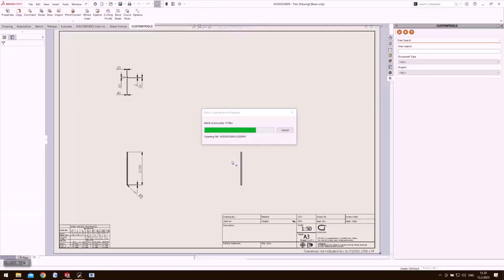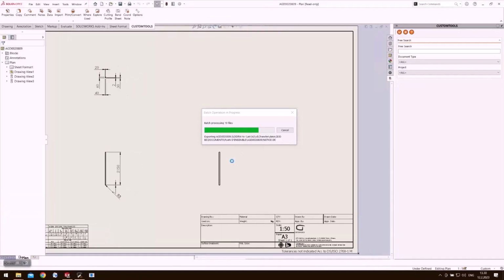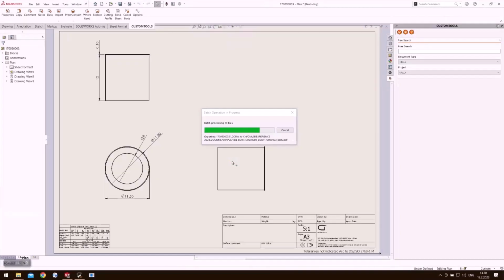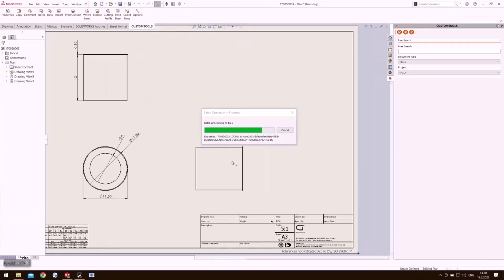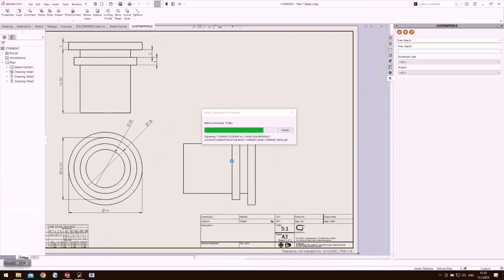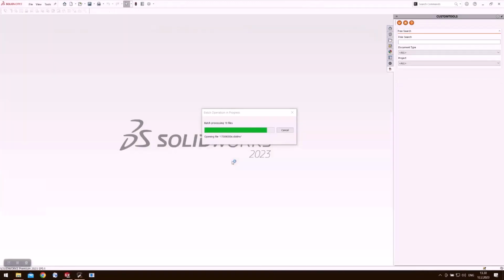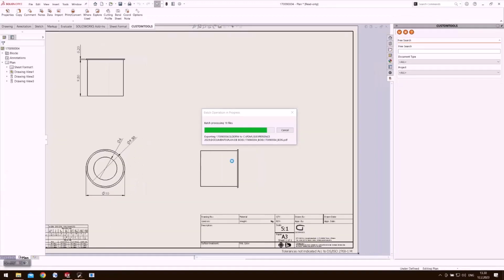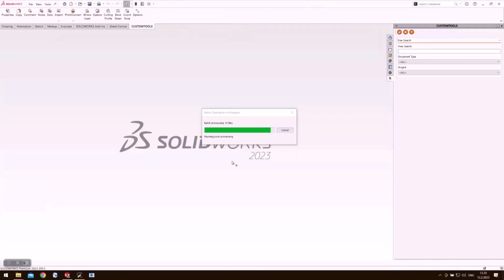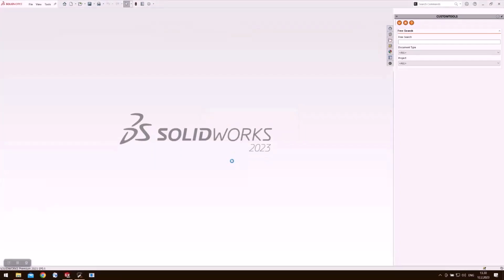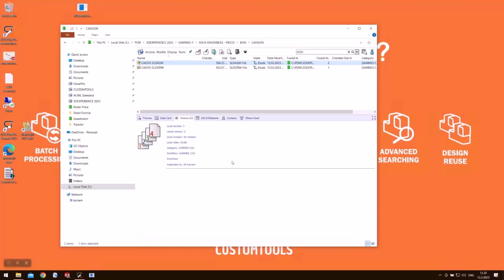In this case, the task is executed on my local PC and files are converted to both network file share folders as well as the PDM vault view. So depending on who is going to consume the files, they can always access them.